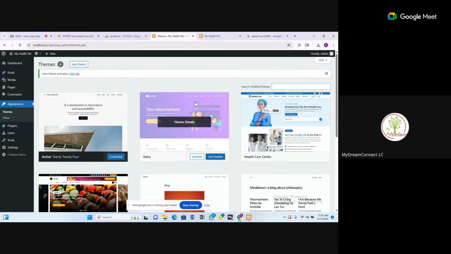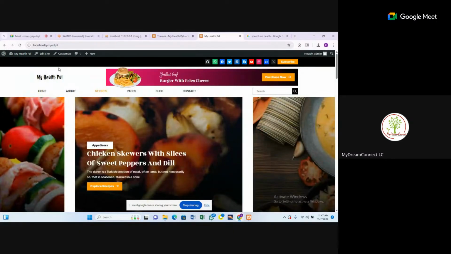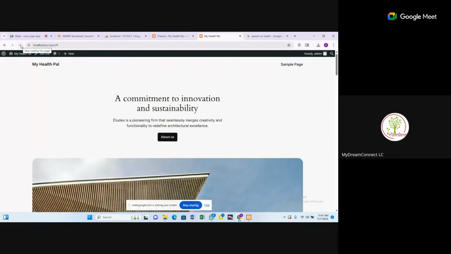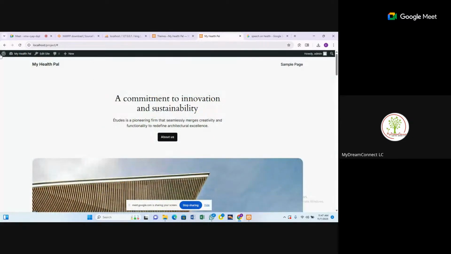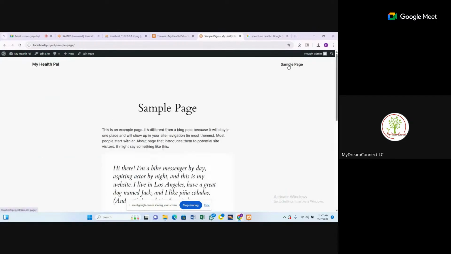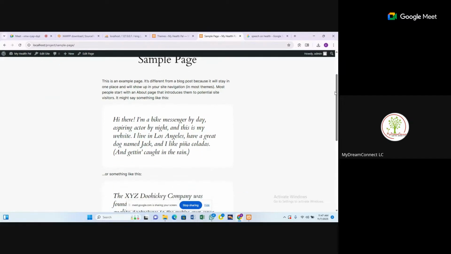Go back to the front end. Let's see. Go to the front. Refresh. So it has gone back to normal. All right, go back to your dashboard. Before you go to your page, please, sorry, go to my help pal again, the front page. Sample page. So this is what your sample page looks like, right? So edit this sample page. We're going to edit it.